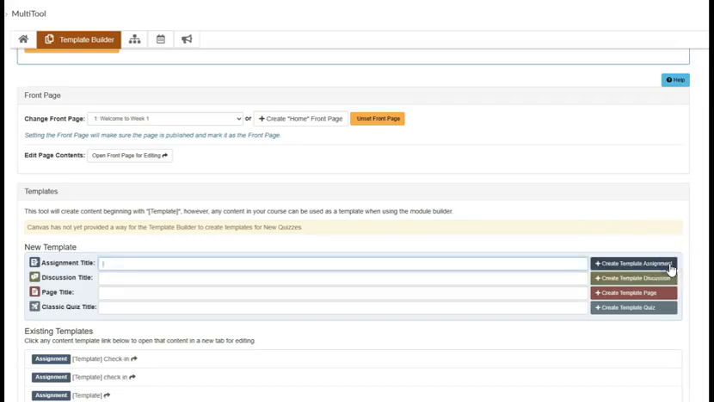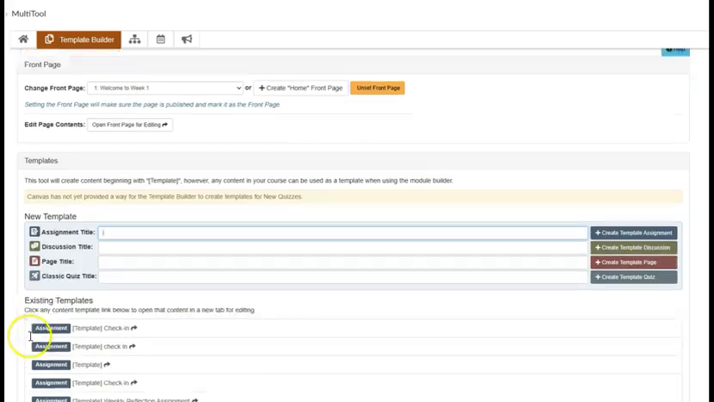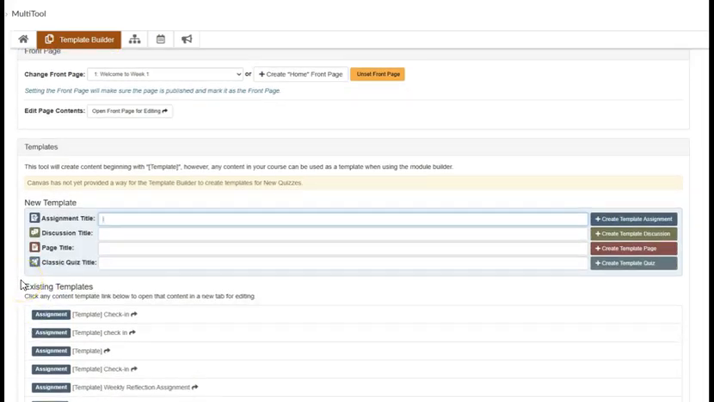Once you click on it, it will appear that nothing has happened, but if you look below under existing templates, you will see that there is an assignment with a bracket that says template and then check-in. So we already have created that, even if it's just a placeholder. You could then go on to your discussion or pages.